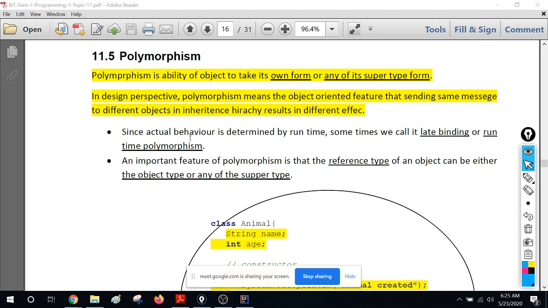Object having many forms. There's another definition which is compatible for that one. We use it in designing, so this is what we use in development and programming. In designing, we say that when the same message is sent to two different objects, those two objects might behave in a different way. So anyway, we'll discuss that. That is the feature where sending the same message to different objects in an inheritance hierarchy results in different effects. So that is an alternative definition of polymorphism, right?